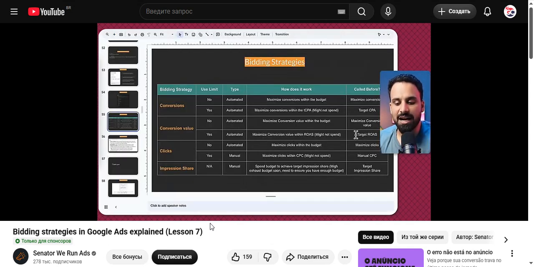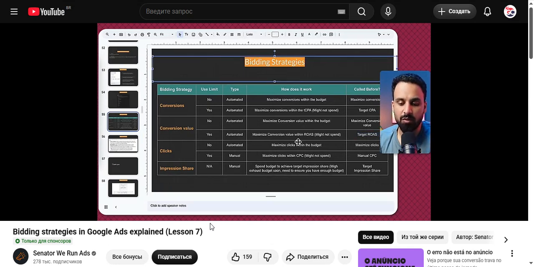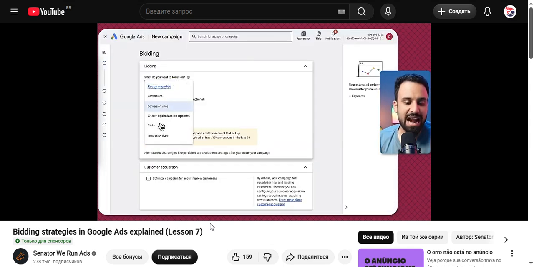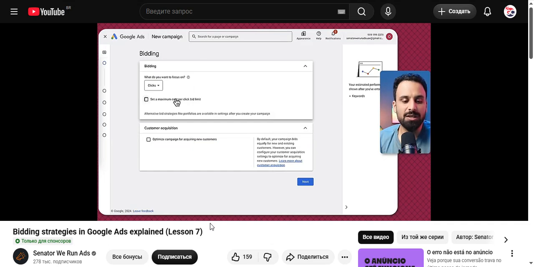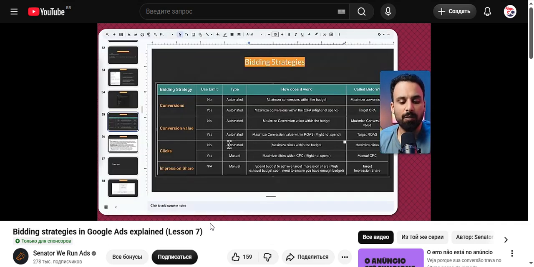And this bidding strategy was called target ROAS before in the old UI. And then we have clicks. If you select clicks as your bidding strategy here, and you do not select a limit, it's still an automated bidding strategy. What it means is maximize clicks within the budget.